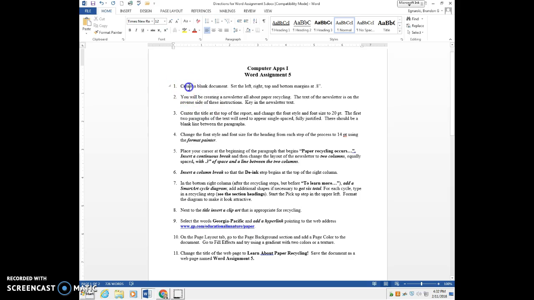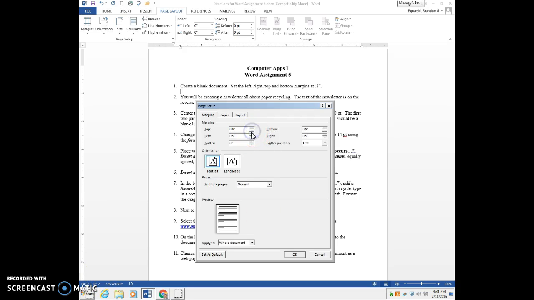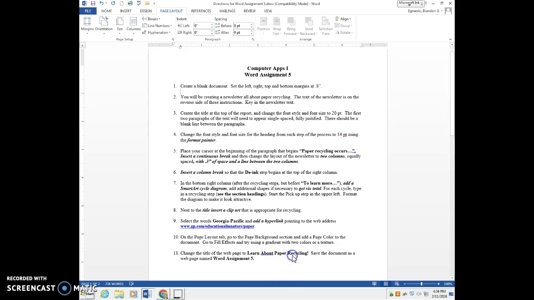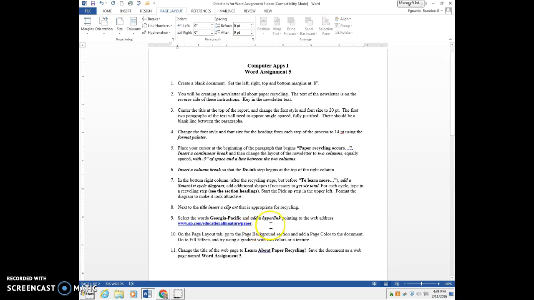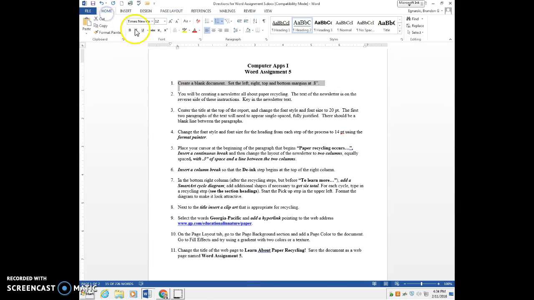Here we go. First thing we need to do, we need to make our margins 0.8. We'll go to Page Layout, Margins, Custom Margins. For some reason we just need to change these to 0.8. You can change your custom margins here. There's also different layouts. Now that our margins are set, done with that.